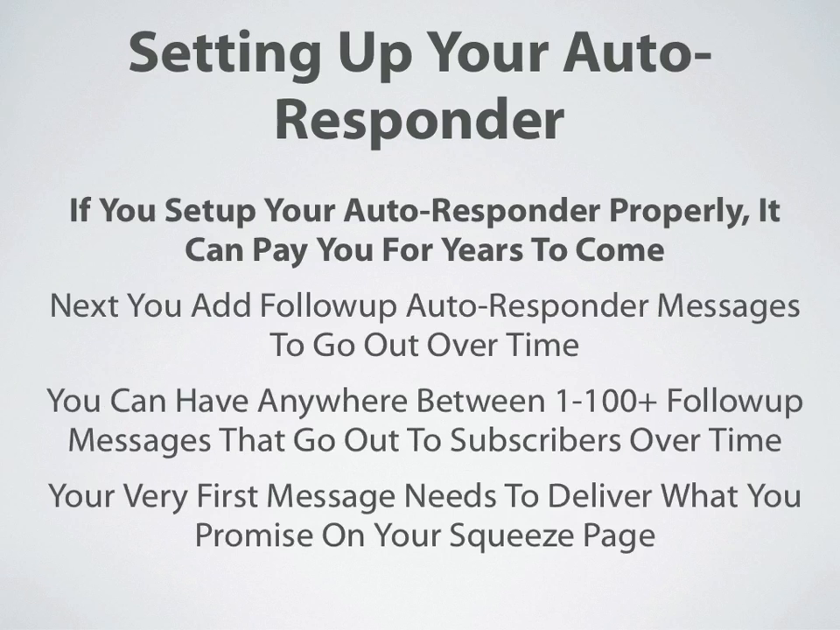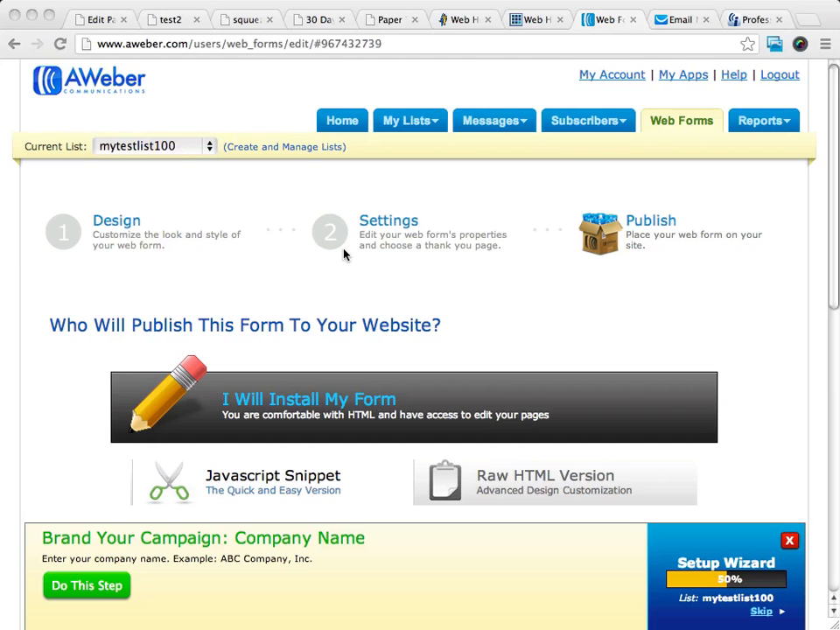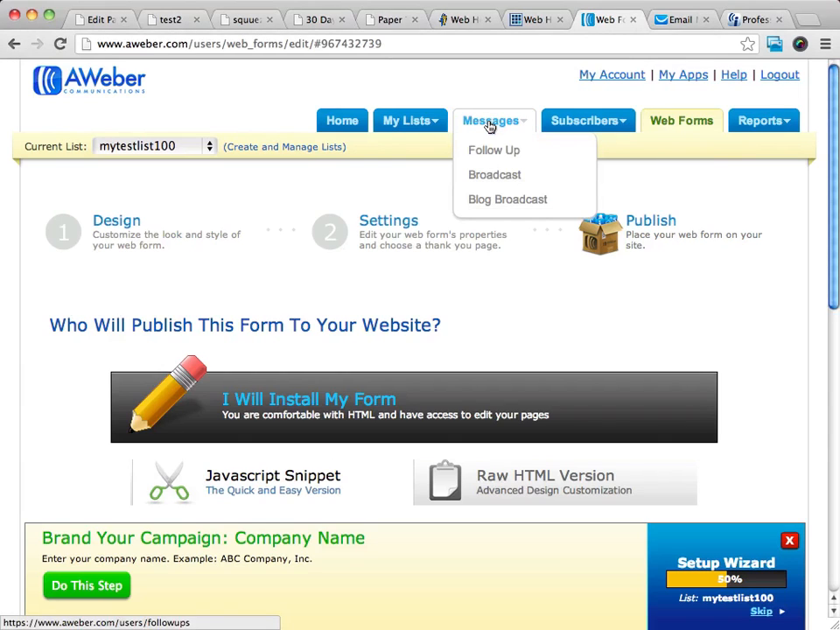That's very important. Okay? The next thing that you're going to do is you're going to add follow-up autoresponders that are going to go out over time. Okay? You can have anywhere between 1 and 100 different follow-up messages that go out to subscribers over time. Now, the very first message needs to deliver what you promise on your squeeze page. So if you're giving away a report, make sure that that first message that they get is the link to that free report.